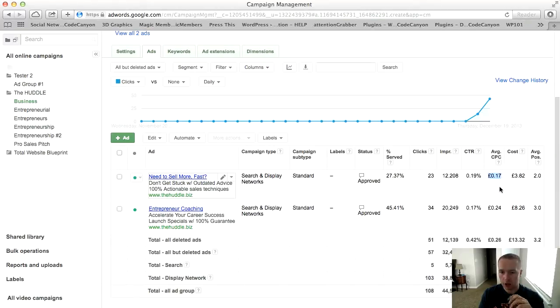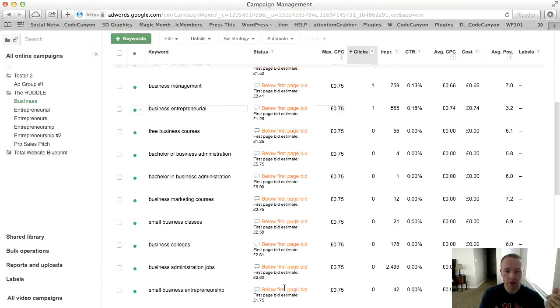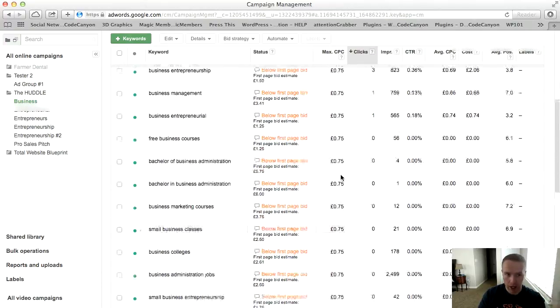The average cost per click is 17 pence. That particular ad's cost us so far £3.82, and the average position on the page is number 2. So if we wanted to get to number 1 right at the top, we would probably go in and up our bid for that specific ad and range of keywords that allow that ad to be found. You can see all those are currently below the first page bid, so you would manage those and go through each of the ones you really wanted to be found for, and maybe up your bid to above what they recommend as the first page bid estimate.